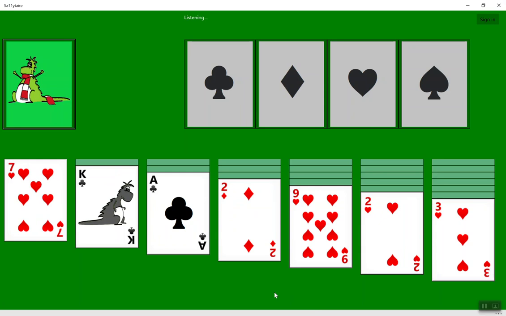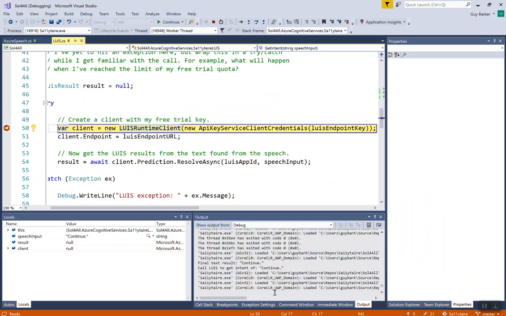Continue. Okay, and after I paused, and the Azure Speech Service decided my utterance was complete and did its speech-to-text action on it, we'll find out what the recognized text was, and indeed it is continue. So now with that text, I'm going to call my Azure service.